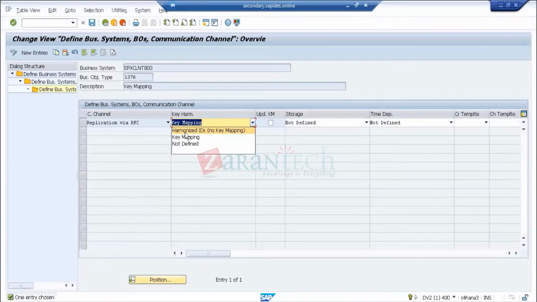Harmonized means when you have the same customer number in ECC, I want the same customer number in your SAP S4HANA. Correct. So when you take it as a key mapping, what do you mean by key mapping? When the customer number in SAP ECC is 1, the customer number in SAP S4HANA is 2. The customer number is going to be different, but the mapping of the fields is going to be the same because I'm doing the technical mapping here. So that is what exactly you would call key mapping.